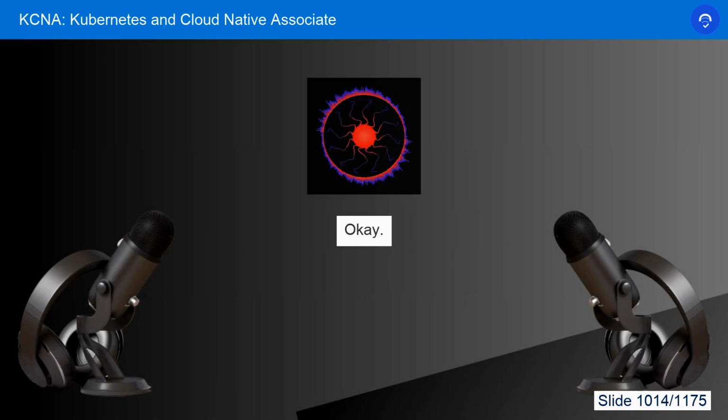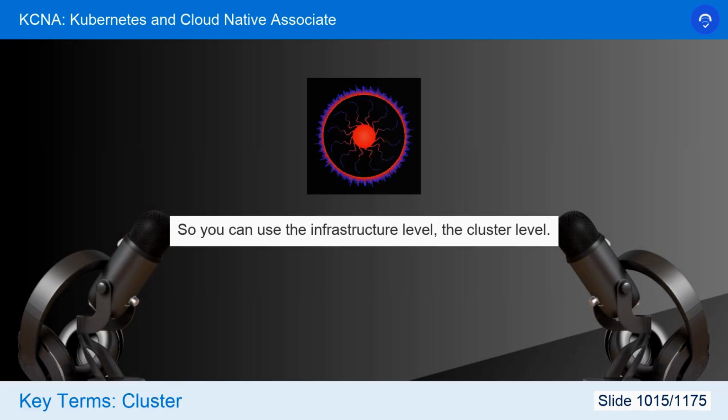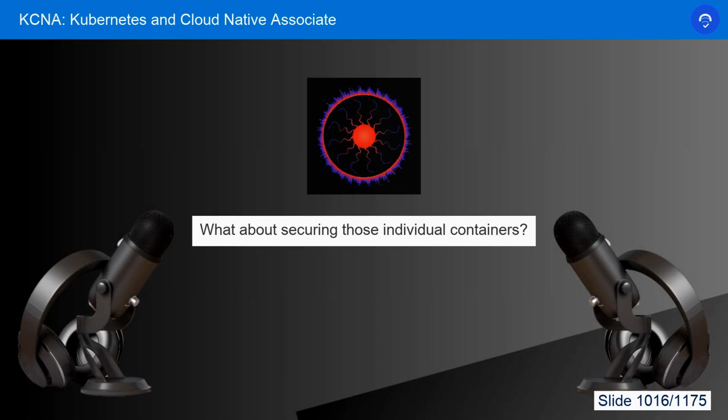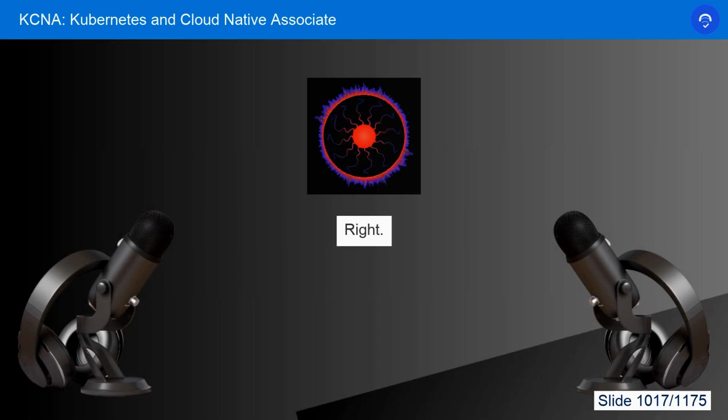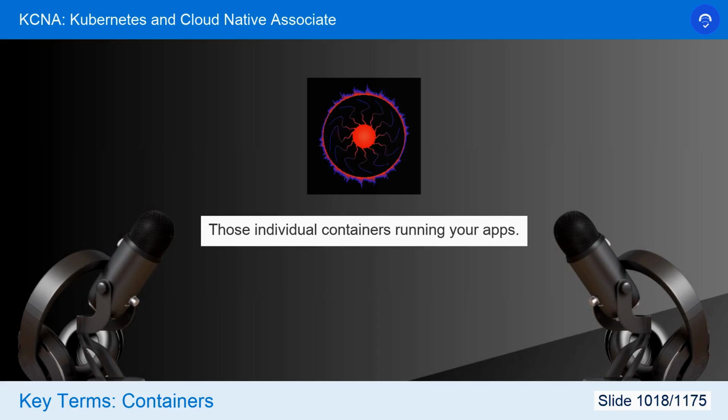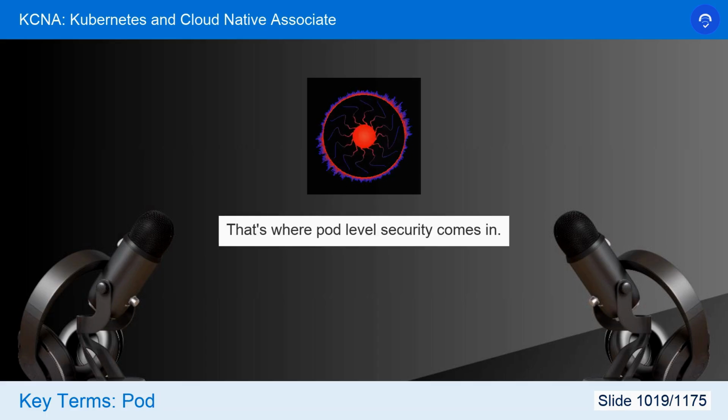That's right. Okay, so we have the infrastructure level, the cluster level. What about securing those individual containers? Right. Those individual containers running your apps. That's where pod level security comes in.